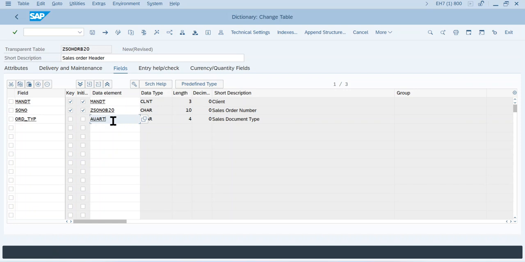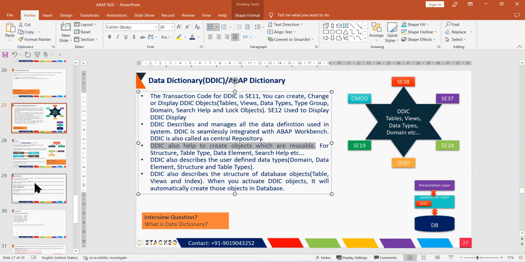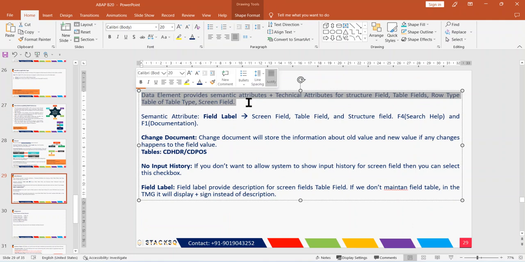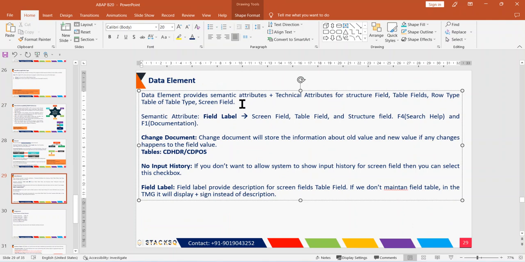So the data element, based on this, will pick the technical properties and semantic changes in case you maintain anything. You should not answer like this. You should answer exactly the way I provided it to you, right? Revise the PPT. The data element provides the semantic plus technical attributes.